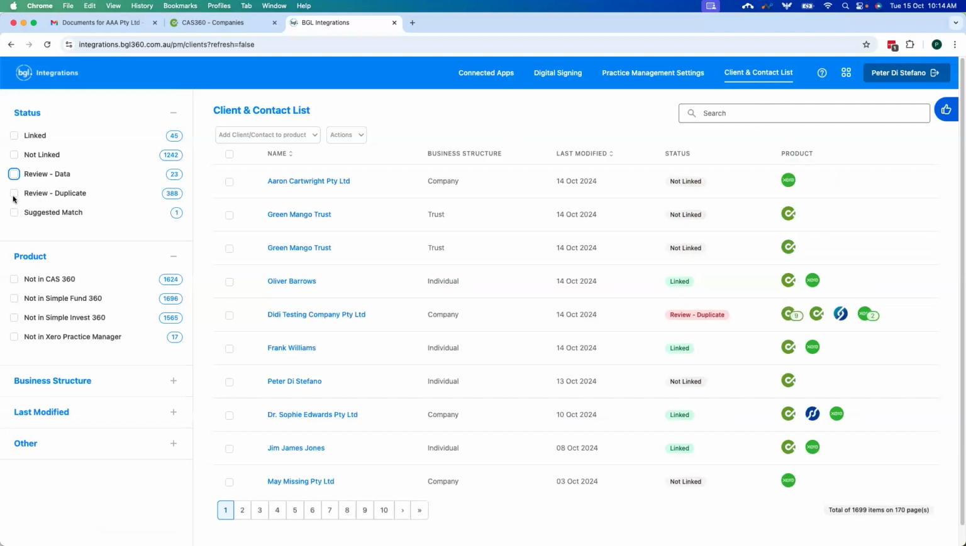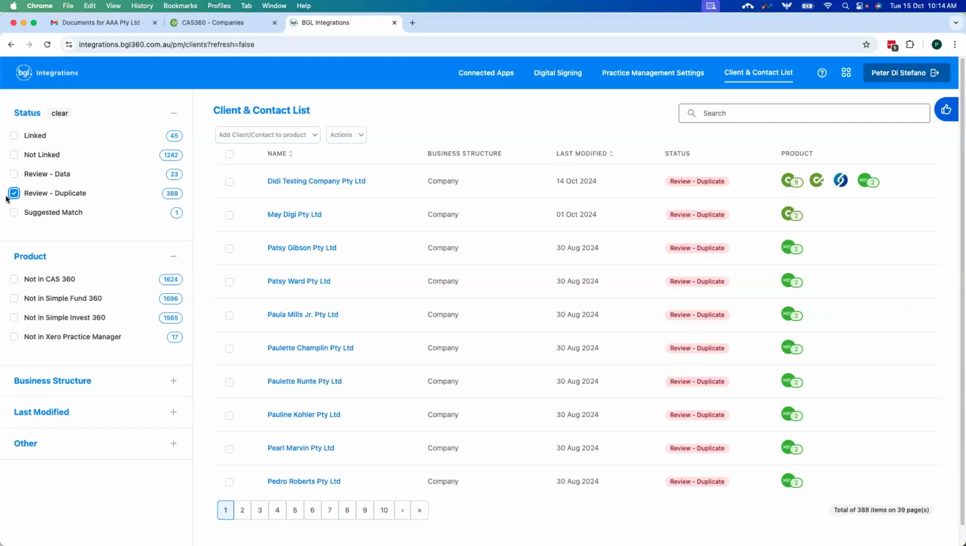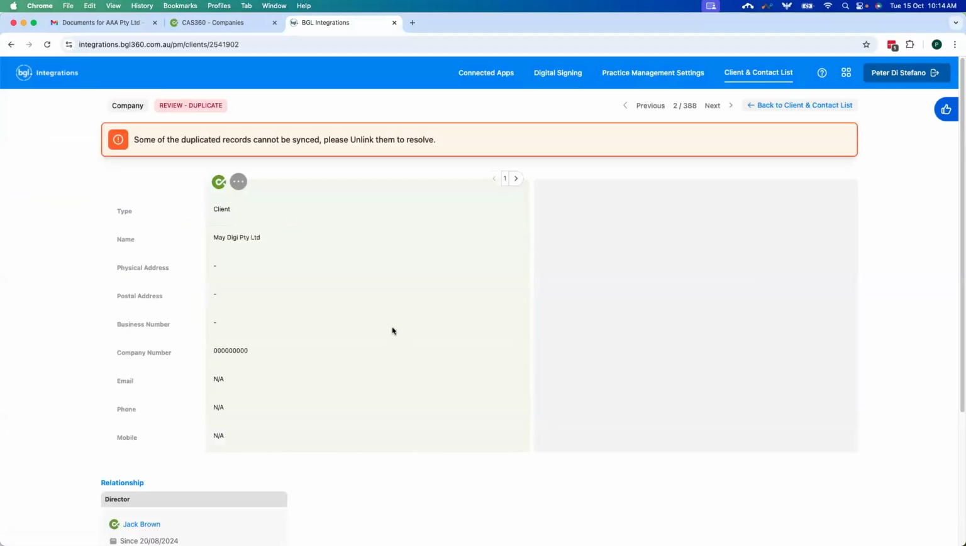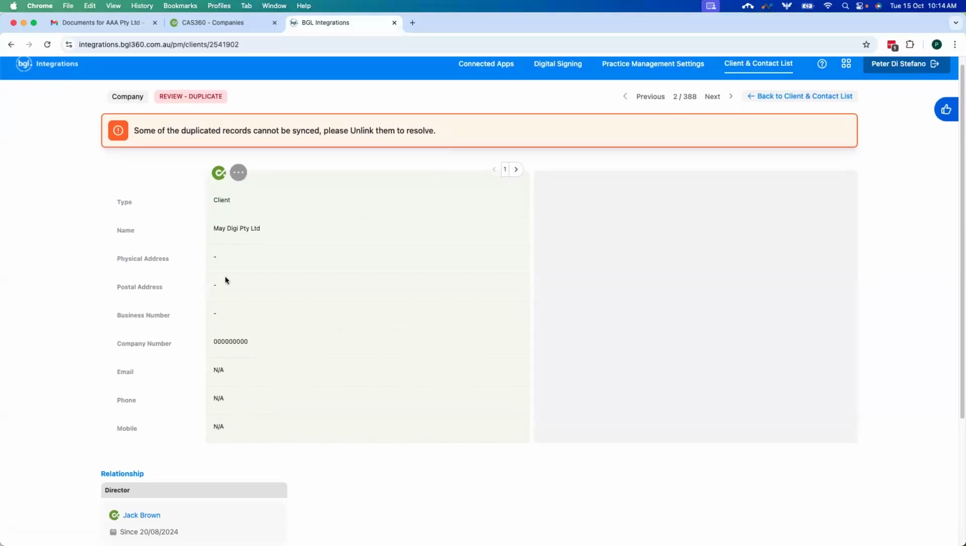Moving further down the page, we have review duplicate. As it suggests, any contact information that has any form of duplication in the data will come up in the screen. So what we can see here is the type. If I click up the top here, I can see the second contact, which has the same company number.